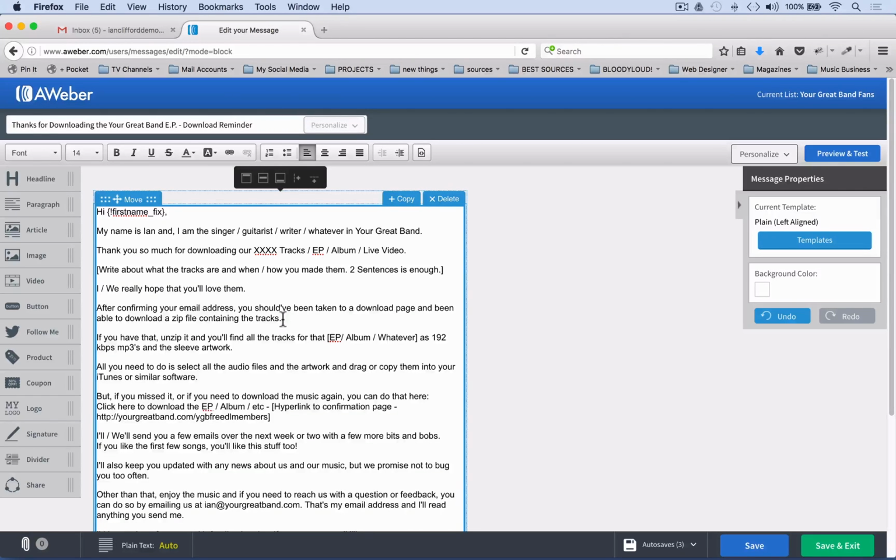And then here we get into the reminder section where we say, yeah, you should have already downloaded them, but if you haven't, this is where you can find them. It explains how they can unzip the zip file if they don't know how to do it. And then this line here is if you missed it or if you need to download the music again, you can do that here. So what I'm going to do now is show you how to turn that into a hyperlink inside Aweber.